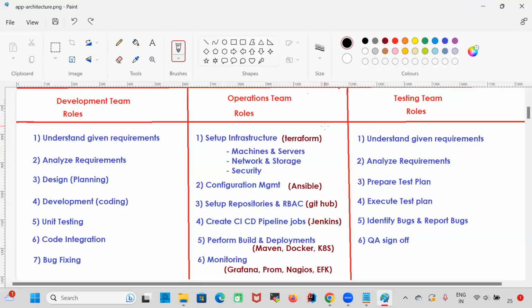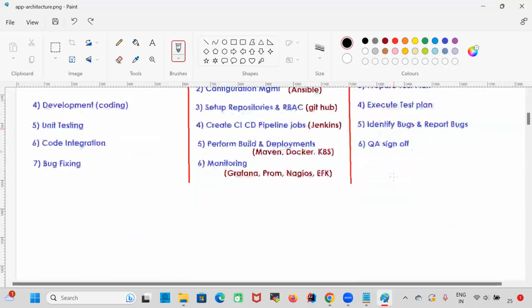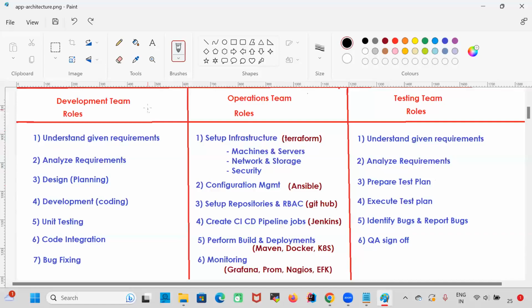As part of our job, day-to-day activities will be like this: set up the infrastructure, configuration management, set up the repositories and perform RBACs, create pipeline jobs, perform the build and deployment, and monitor the application. Testing team will be available. They are responsible to test the application, identify the bugs, report the bugs, and provide the sign-off to deliver the project to the client.